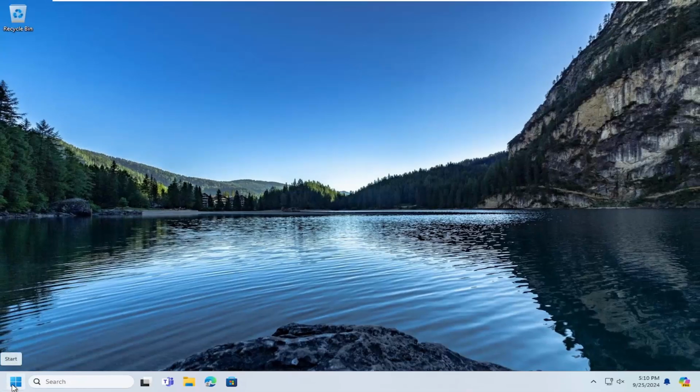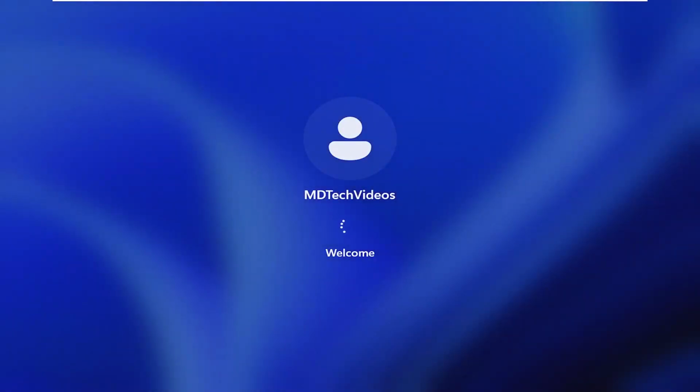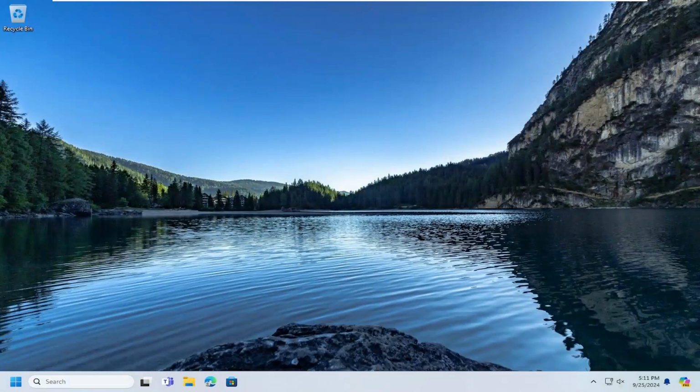Now we're going to restart our computer. So right click on the start button, select shut down or sign out, and then select restart. And then hopefully at this point your issue has been resolved.